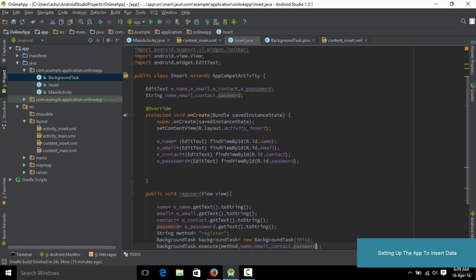So in the next tutorial we are going to try to run this application on the emulator, or we could also run this application on an actual device. So we will test this application on an actual device to see if it works.